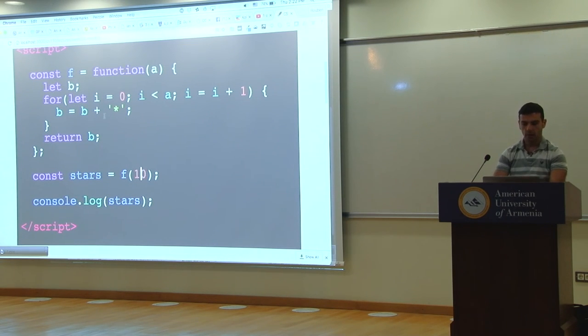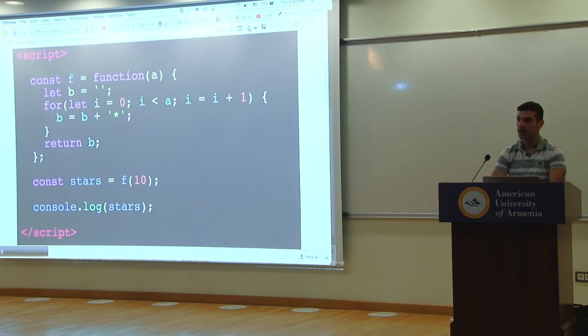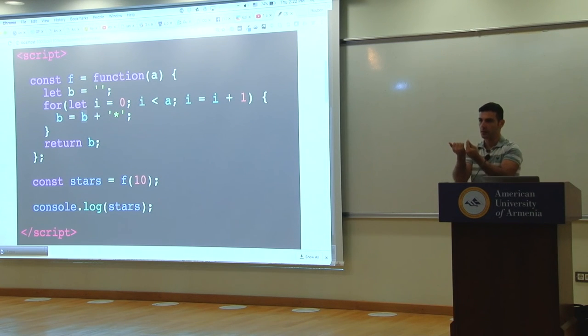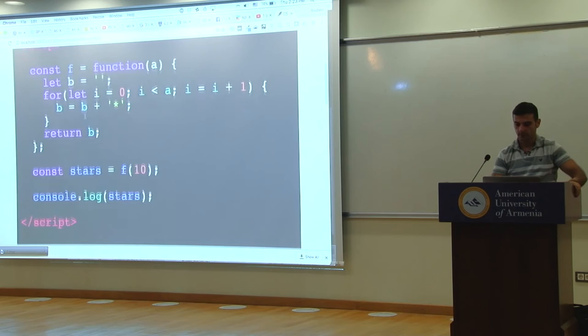So instead, what we do is we initialize it with empty text. So what this means is that the first time we concatenate empty text with a star, we get a star. Then we concatenate that star and we get 2, then 3, 4, 5, etc. until we get 10. Is that clear?